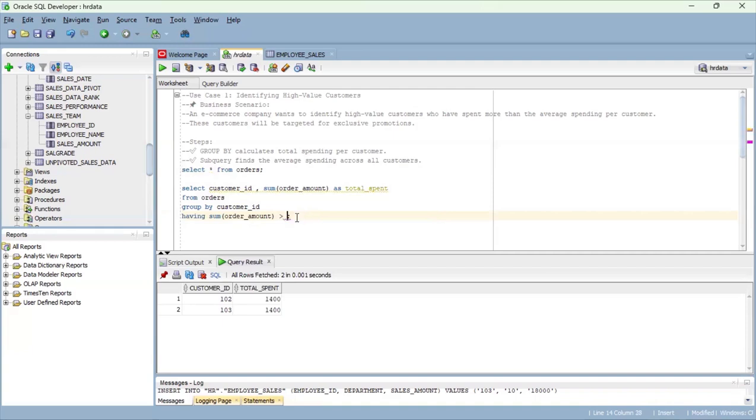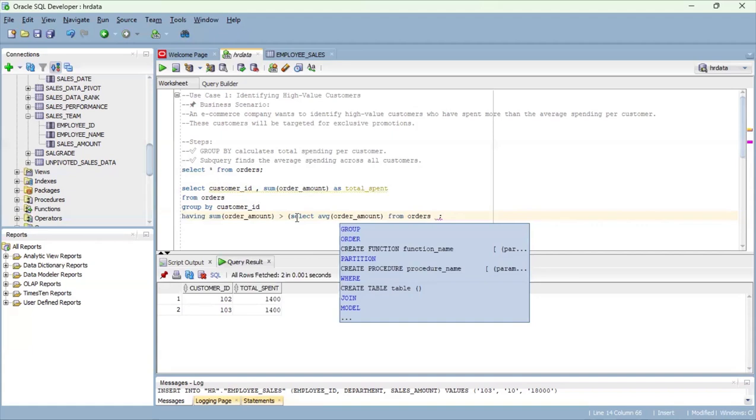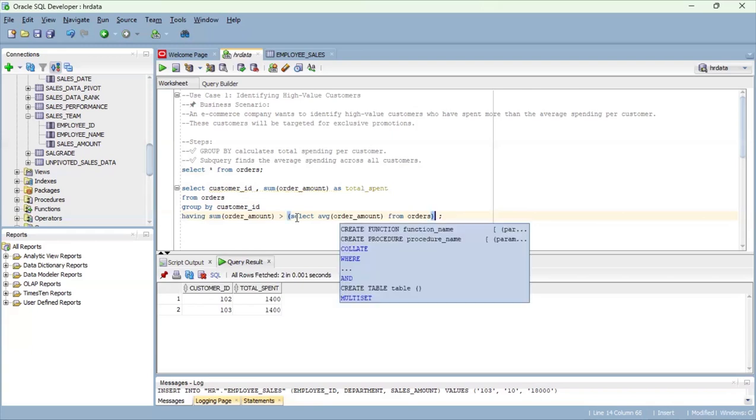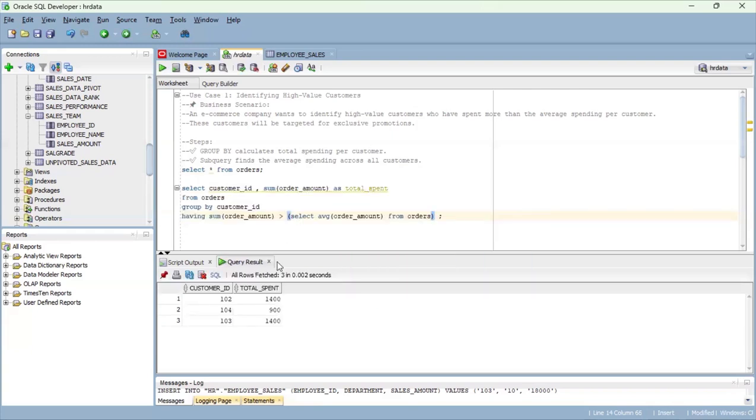So we will need to use a subquery because we don't have the average directly in the table. So here we will select the average order amount from orders and let's run. Close the subquery and run. I got 3 rows and now we finished.